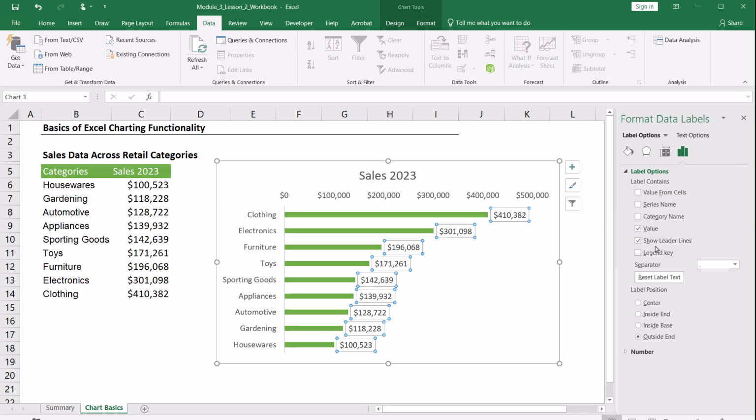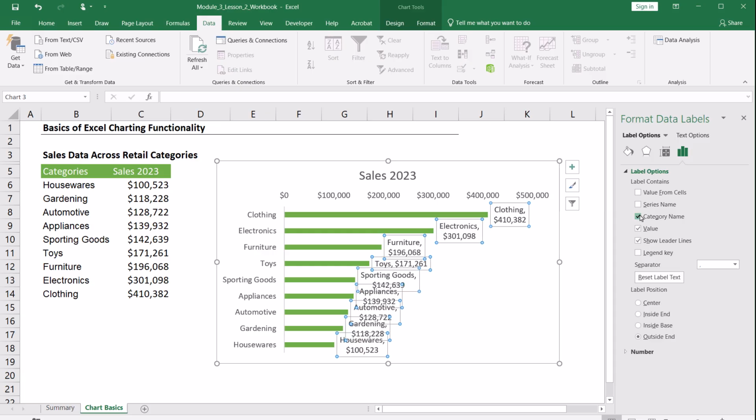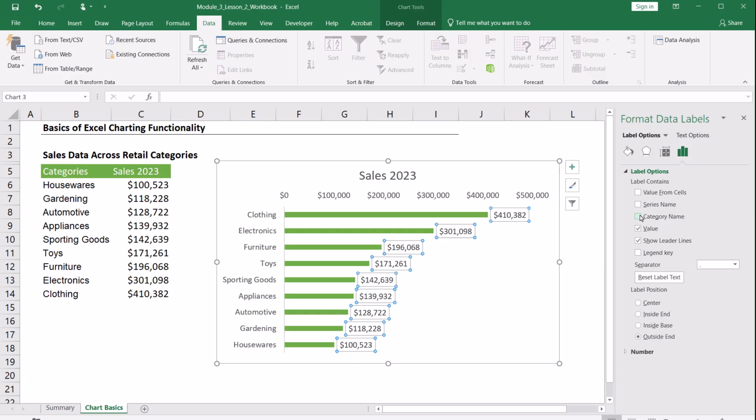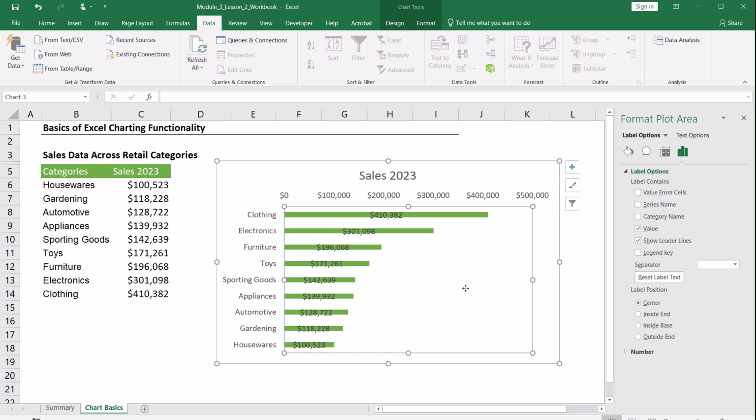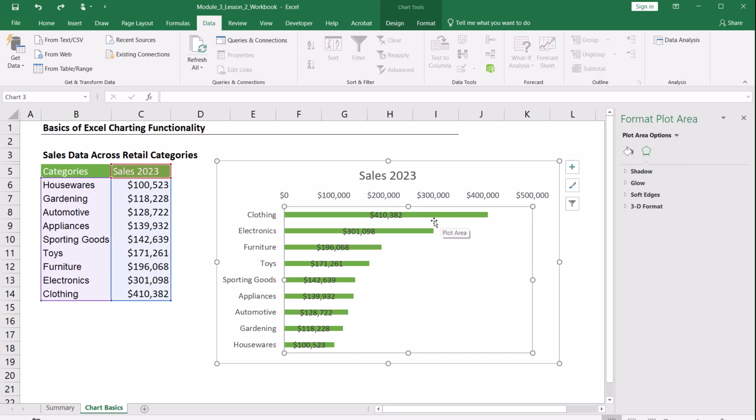And there's a few things that I can do. I can add something like the category name, which doesn't really make sense in this instance, but sometimes you might have additional information that you want to add. The other thing that we can do is position the labels at different places. So if I say center, they're going to be positioned here. So this looks a little weird because the bars are so narrow.